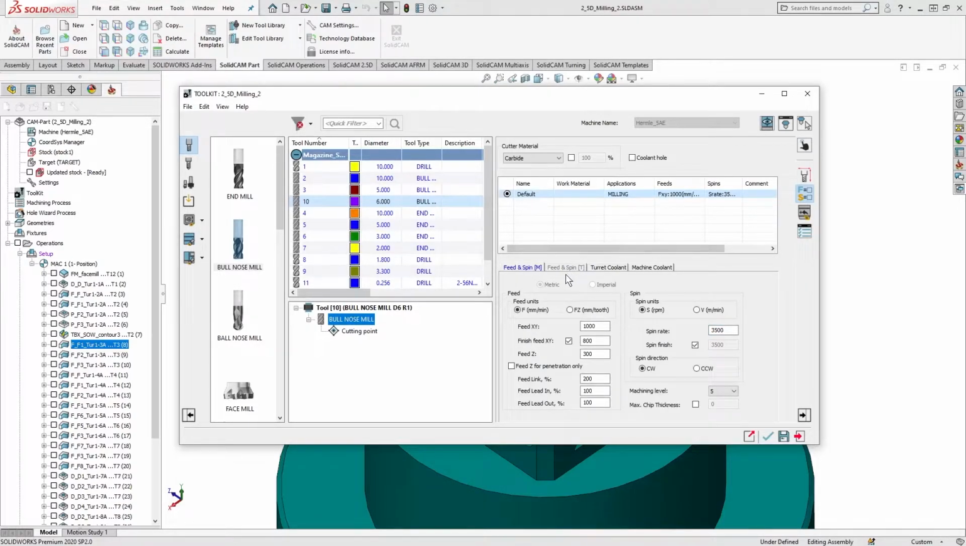When we do that, we'll see the Feed and Spin tab for turning is deactivated, and in the table, the feeds and spins defined for milling are displayed. What if we want to use this tool for the machining of different work materials, each material requiring its own set of cutting parameters? Well, Toolkit makes it simple.